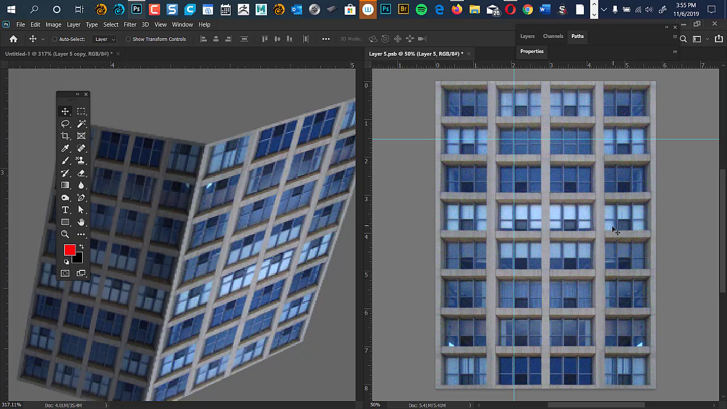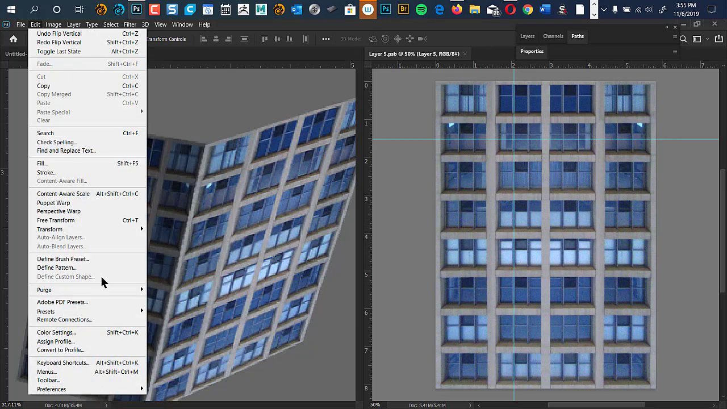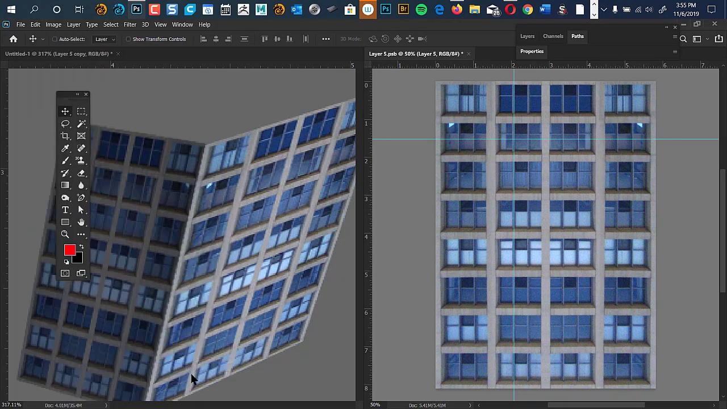No, it's not what I want to do. Undo that one. I want to flip horizontal. Flip horizontal. See, it's the same. It's exactly the same. It's not going to be any different because it's seamless.